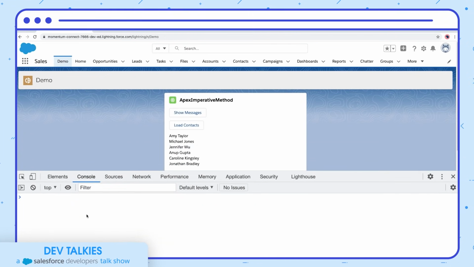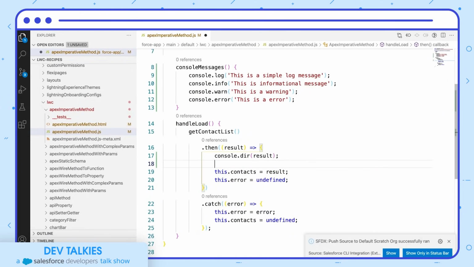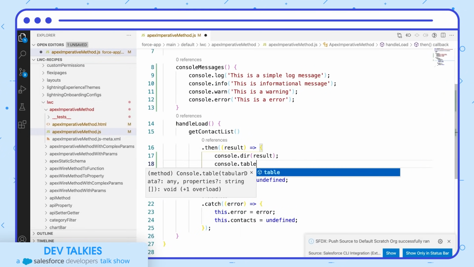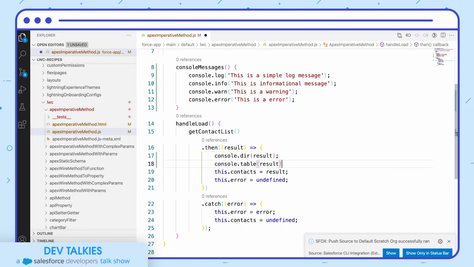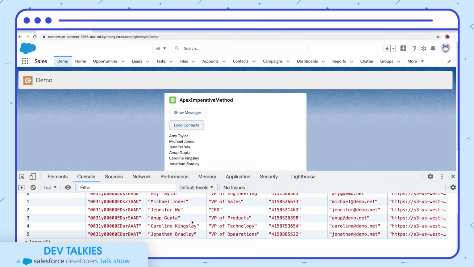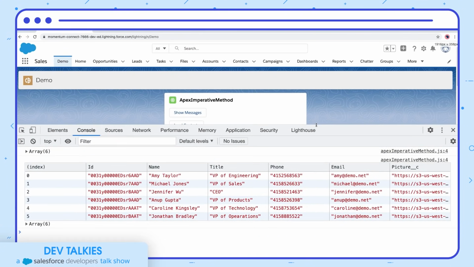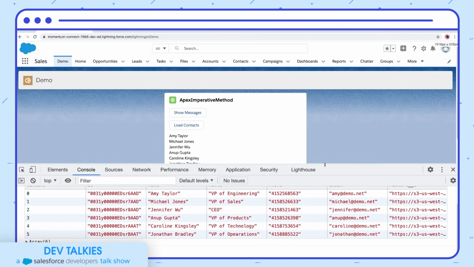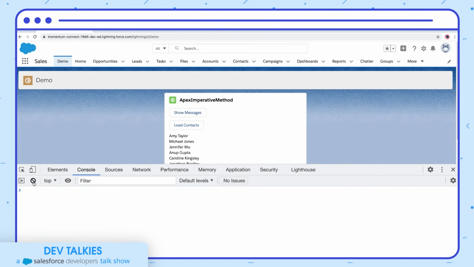We can make it even better. Let's use a method called console.table and see how it works. Now you can see the result set in easy to read table format. Great. What about if you are debugging a lot of code with a lot of result sets? You can organize the console output to debug easily. Let's do that.